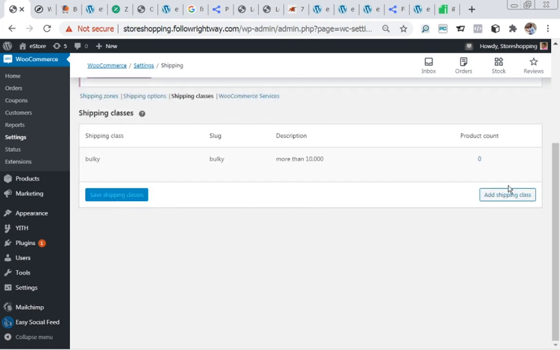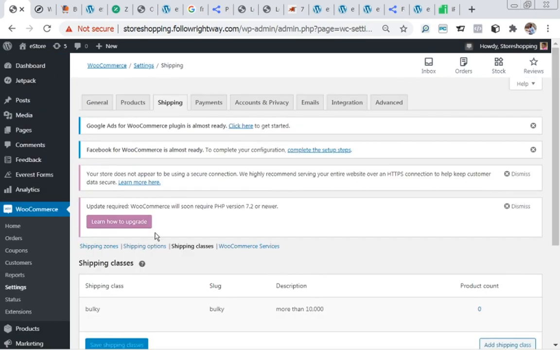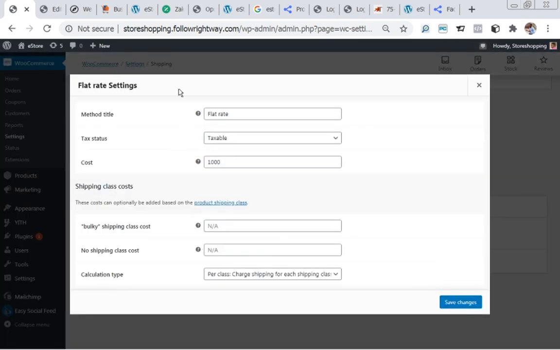So don't forget, once you create your shipping class, we have to move back to our shipping zone here to make some changes. Once you are back to the shipping zone, this is what you should see. So now let's go to edit the flat rate so that you can see what I'm talking about with the shipping class. So if you create a shipping class, click on edit.